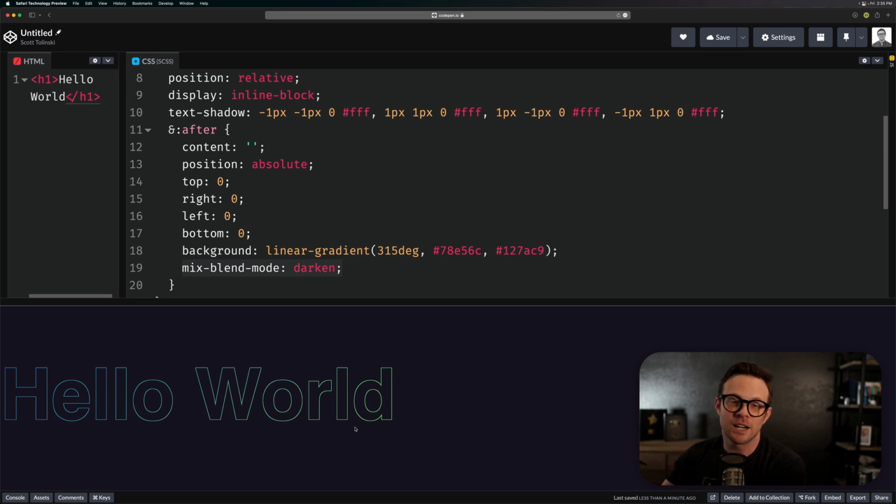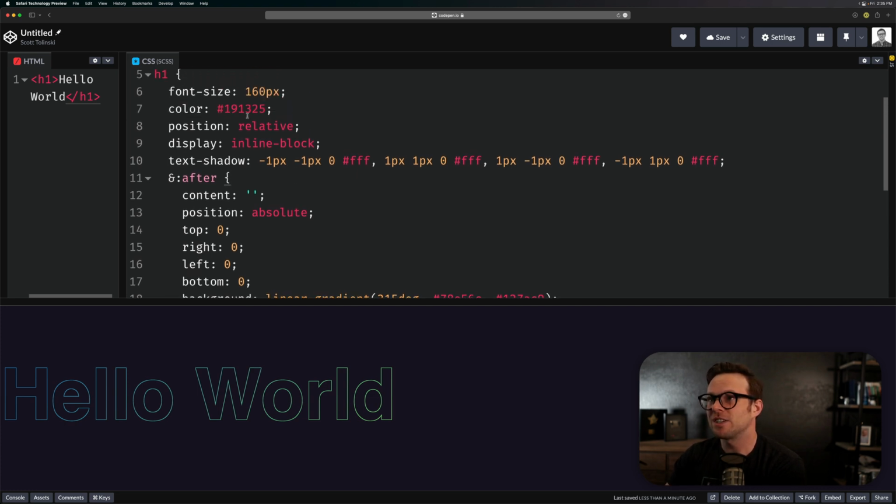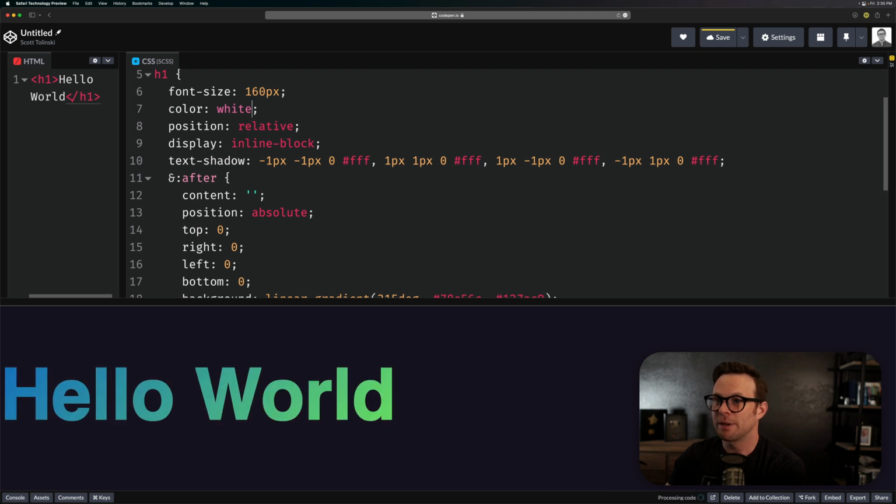Now, obviously this technique won't work when you have other things that are white, but if for some reason you did have the color of this text to be white as well, you'll be able to see in one second, that color just overlays itself entirely like that.